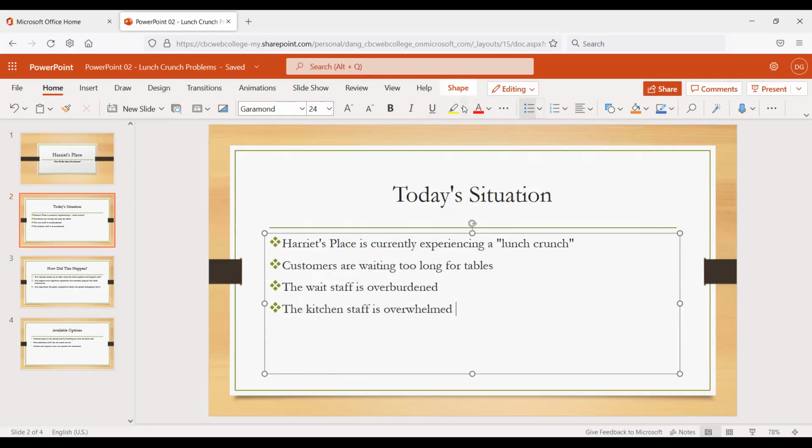Now, as I look here, there is something I want to emphasize. And it's basically our wait staff is overburdened. So I'm going to highlight by clicking the highlighter and turning it yellow. So that way, when I run the presentation, this one will show up as yellow.